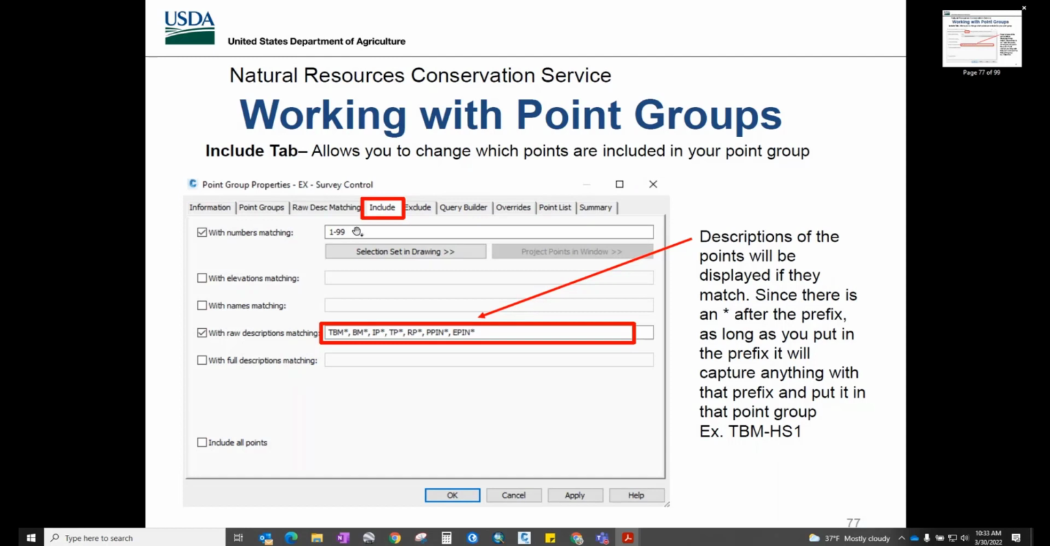So if you accidentally had a benchmark that was 300 and you wanted to include that in your survey control, you could select it in the drawing, or you can put a comma 300, however you want to do it. It's easy enough to select it in the drawing, or if you know the actual number, you could do it that way. And then also with raw descriptions matching.